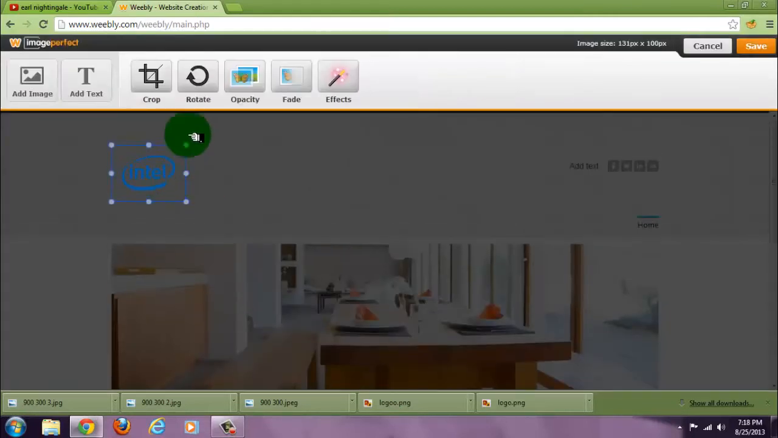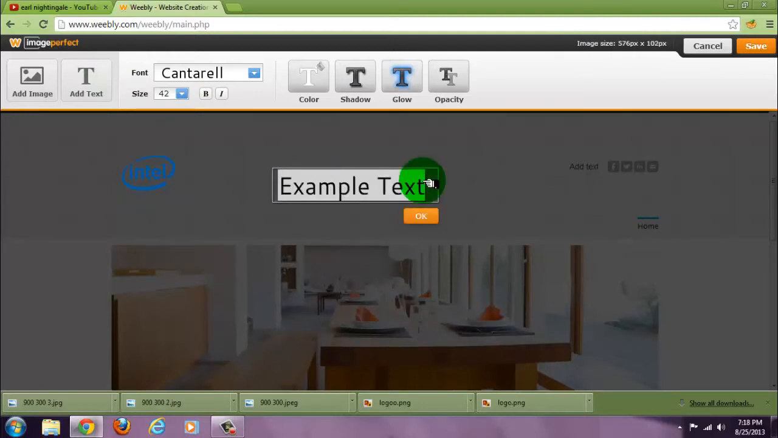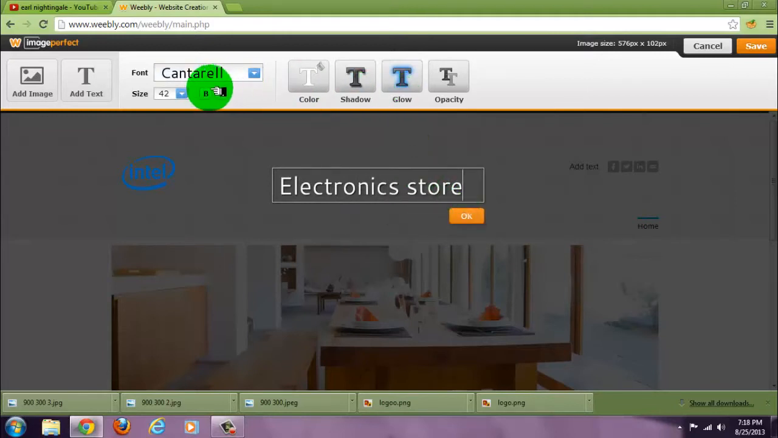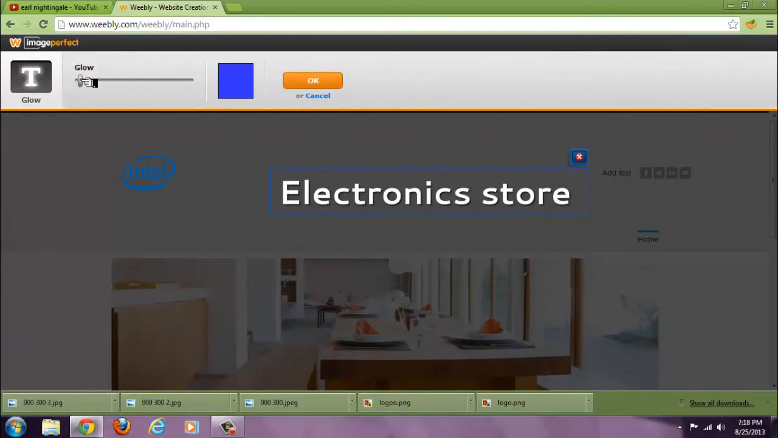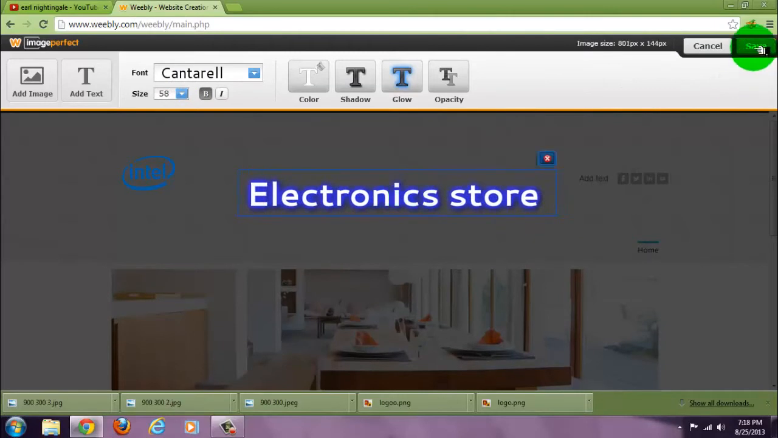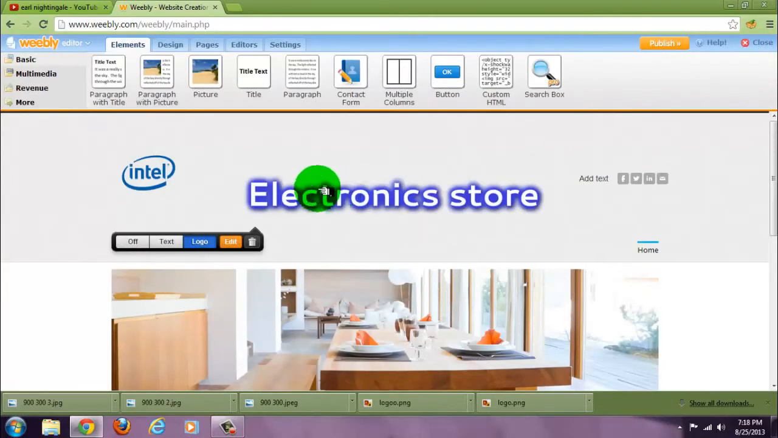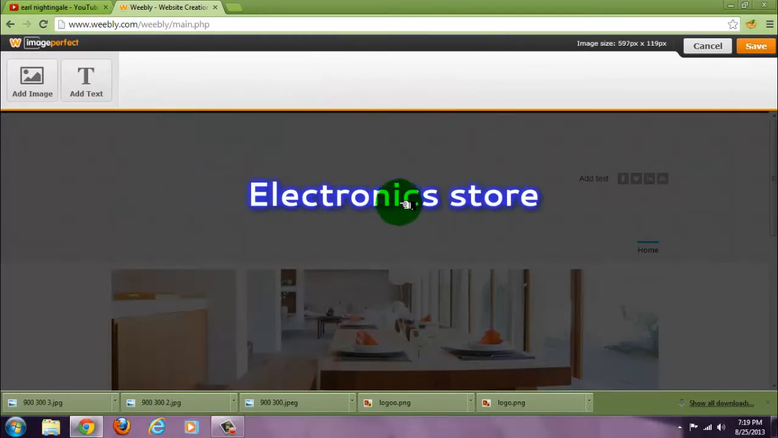Move the logo around. And you can add text. That's what I'm going to do. Let's move it here. Bigger, add glow. You have several other things you can do to change the opacity. Italic. All right, save. And if you didn't want a logo there, you can just go ahead and remove that. Save.